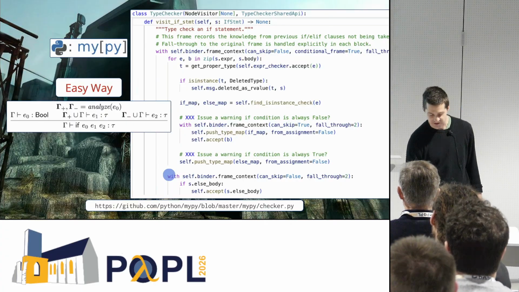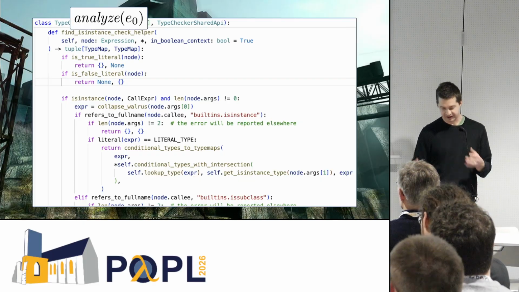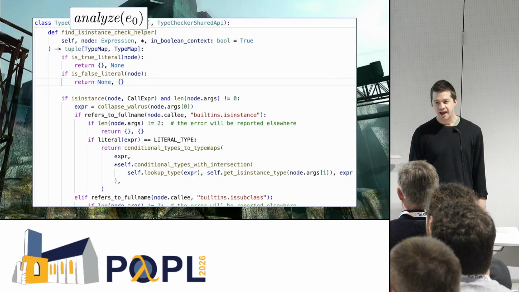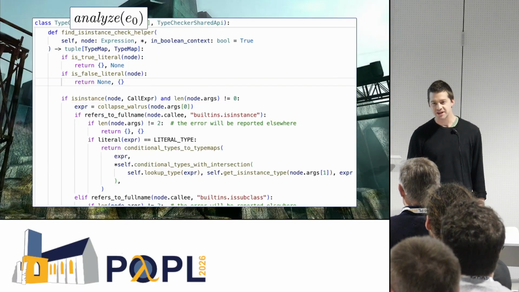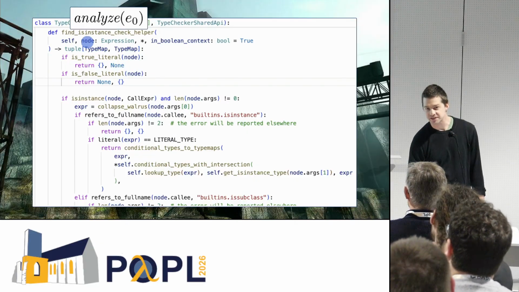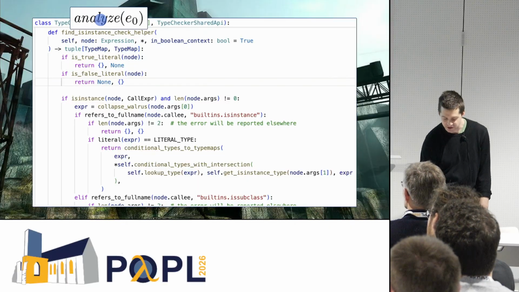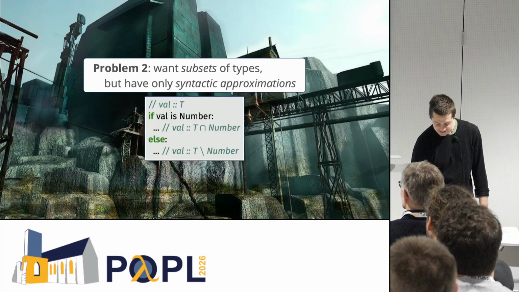TypeScript is doing the same thing. Here's the code in MyPy for analyze. And it's probably the first 0.5% of how big this function is. There are a lot of cases here for what kind of syntax we're doing an if statement on. OK, so we don't need to dig into this, but that's the analyze meta function. And you can find the link online.